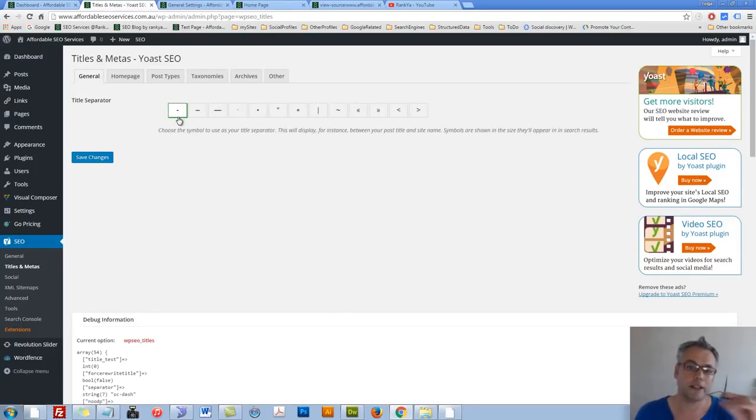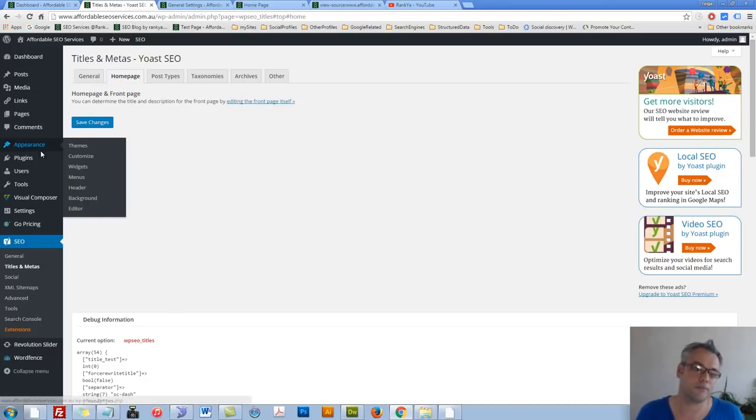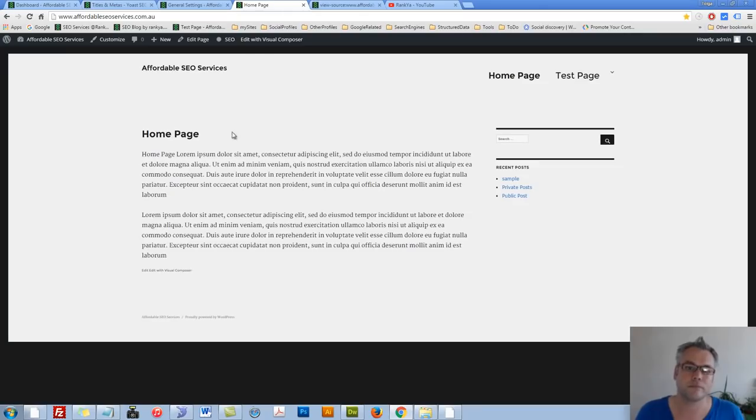Titles and Metas, they are very important for your Google rankings. Leave the minus, as in use title separator as that hyphen or minus sign and not the others. Home page and front page. This is very confusing, and it took me a long time when I began to learn about WordPress to understand the difference between home page and front page.